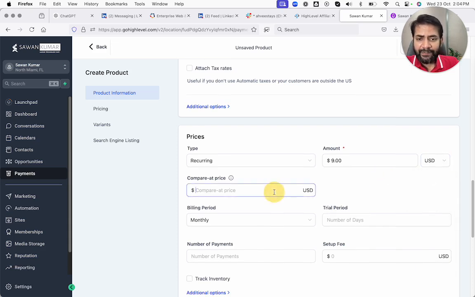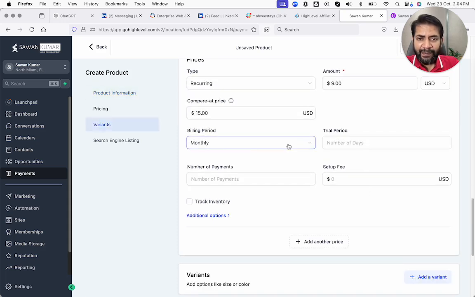You add a compared price, so let's make it $15, and the billing period. The billing period could be daily, weekly, monthly, yearly, or custom. So custom is if you want a quarterly billing or something of that sort. So let's keep it at monthly billing. If you want to offer a trial period, so 7 days free trial, 30 days free trial, and so on, you can add the number of days, and then you can add a number of payments.